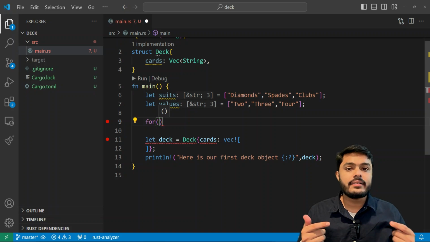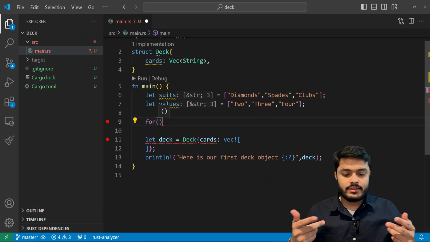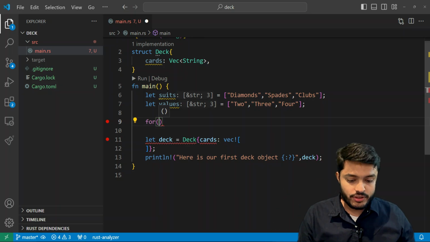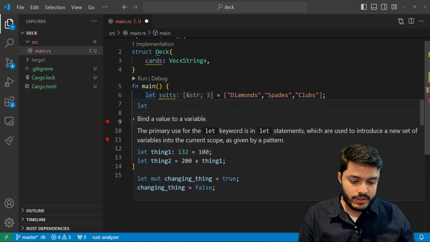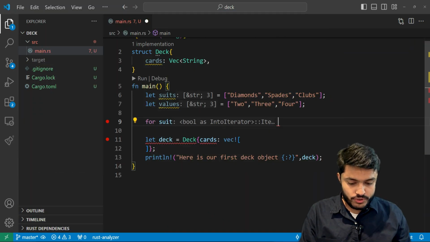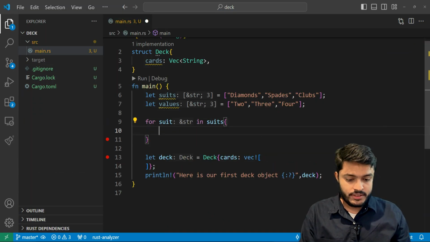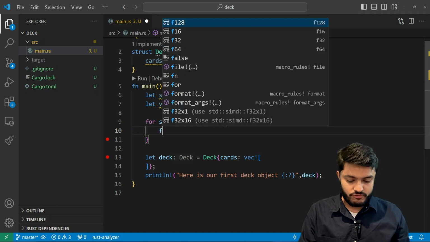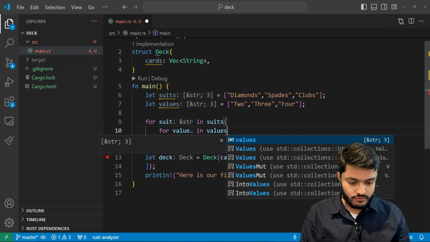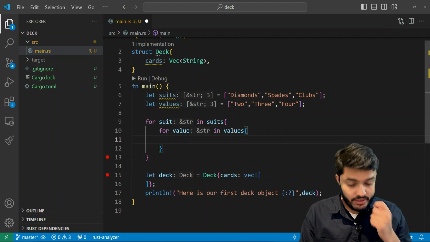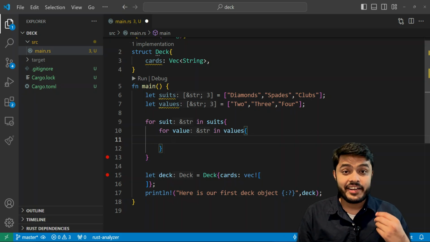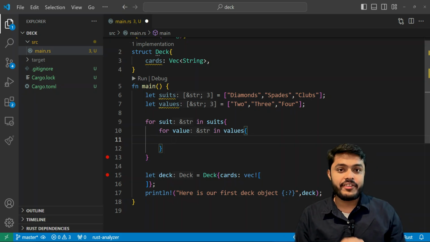We will be creating the cards in a form like 2 of diamonds, 2 of spades, like this. So we will be looping first on our suits. We can say for suit in suits, then we will do another loop, for value in values, and then we will be creating a card string which we are going to save in our vector.